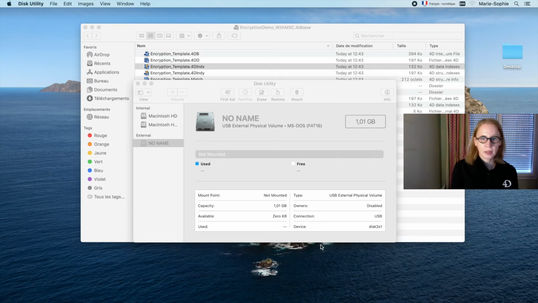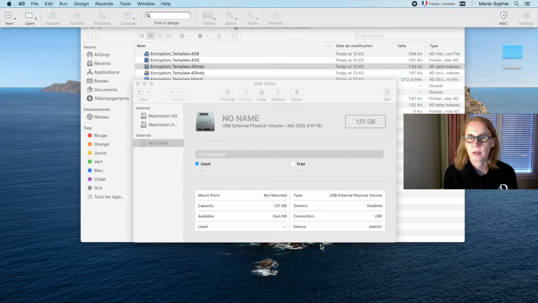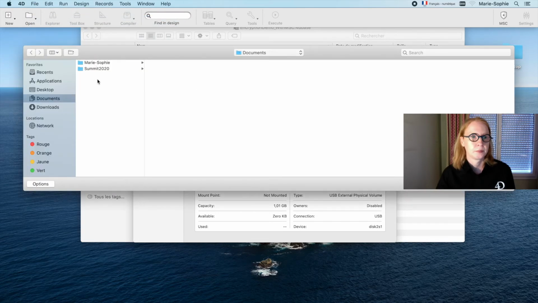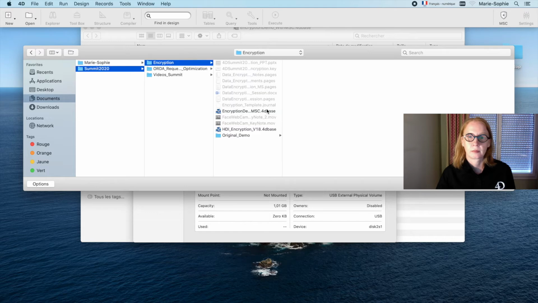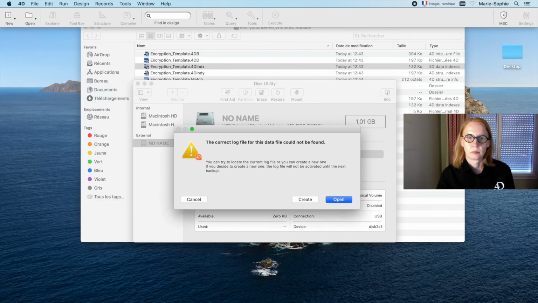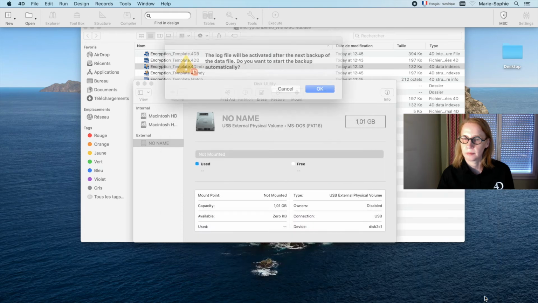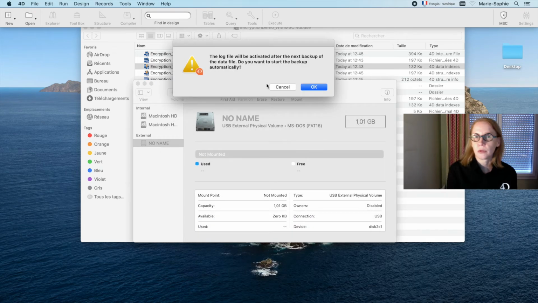And let's open again the database. So now we open an encrypted data file without providing any encryption key. So I open the database. We are asked to create a new journal, and I create it near the data file. And if we want to activate it now, we click OK.